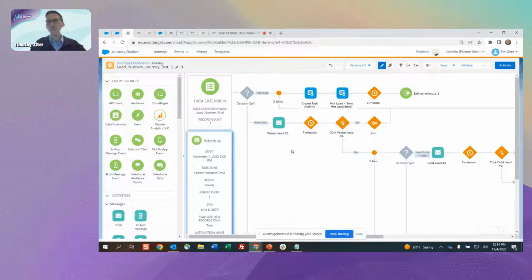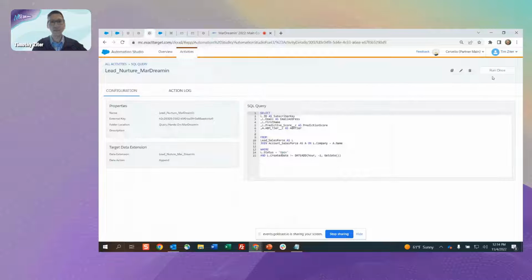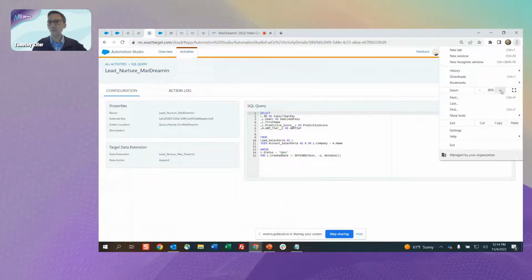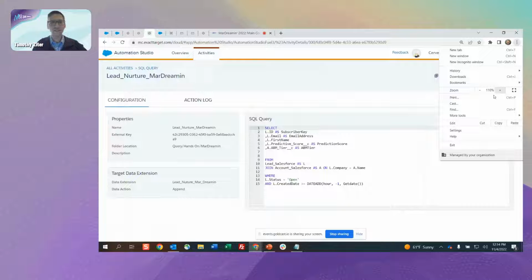But that's really just the beginning of it. That's just connecting that data extension. Now we need to dive into how we are creating that data extension. And to do that, let's dive into the query back in Marketing Automation Studio. So let's take a look at this sample query.